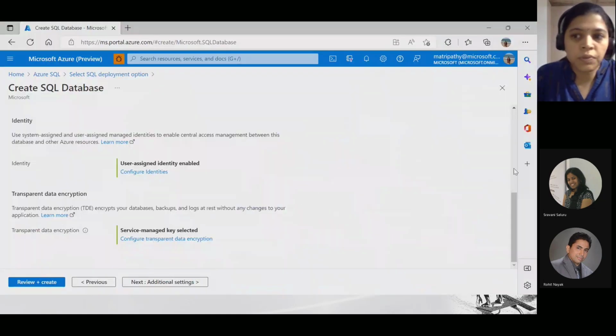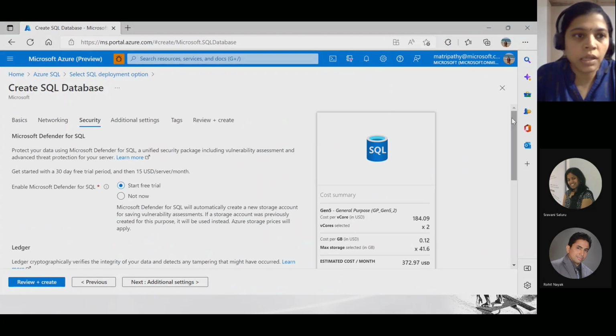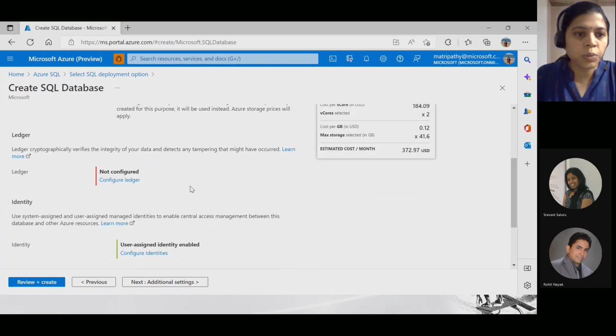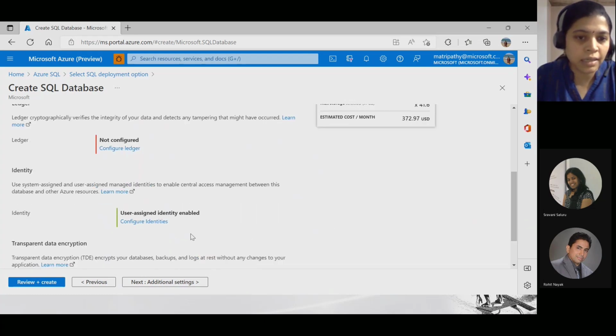Yeah, so if you see here, I'm in the Azure portal and I'm trying to create a new Azure SQL database. I have already filled up the basics and networking sections. I'm currently in the security section. If I go down, you can see there is a new option for Ledger. I will talk about Ledger briefly in one of the slides. And this is the identity section, which says that if you have any user assigned identity enabled, or if you have already created one, you can configure that here.